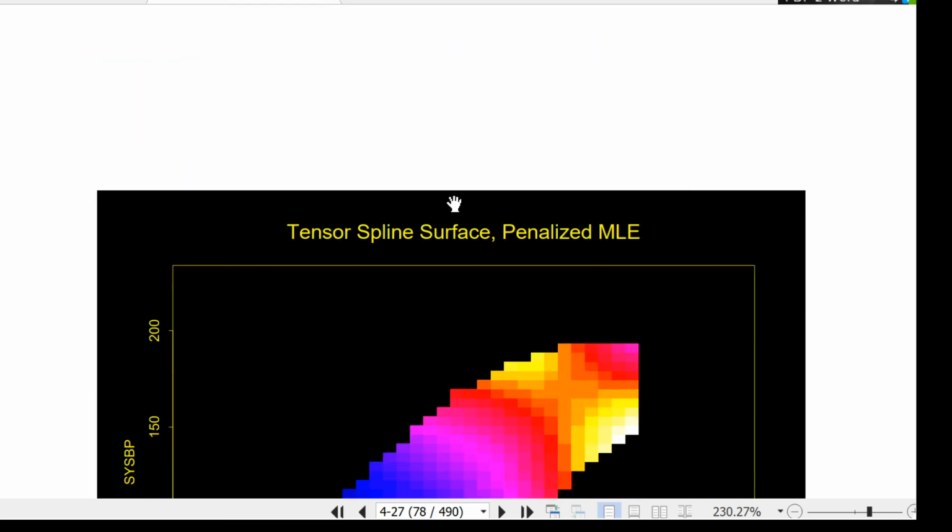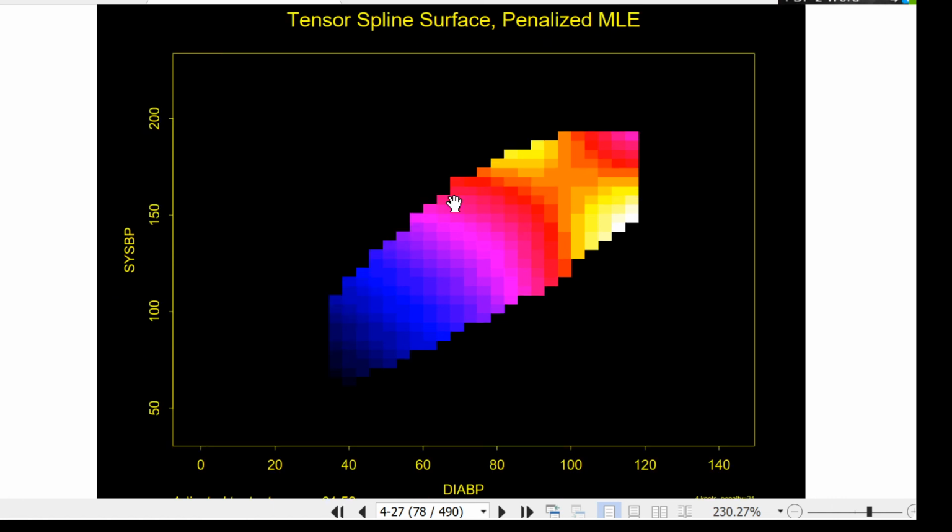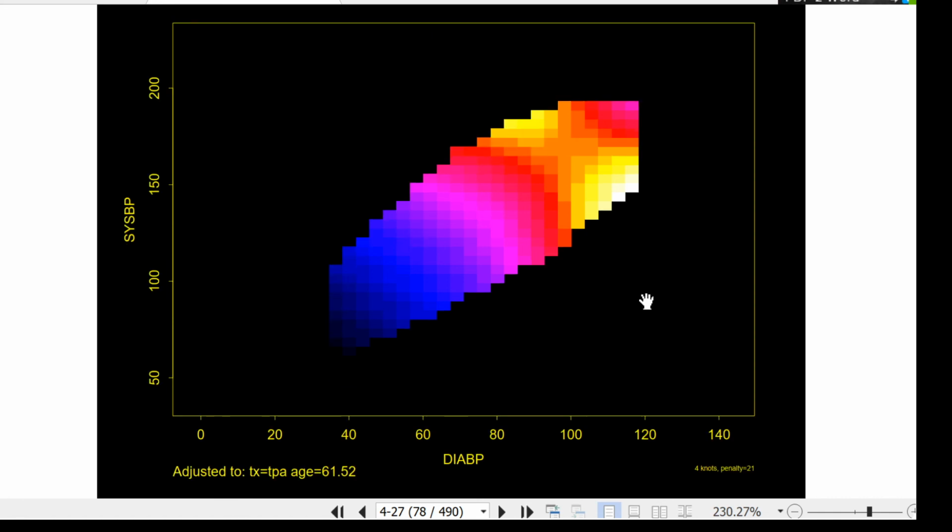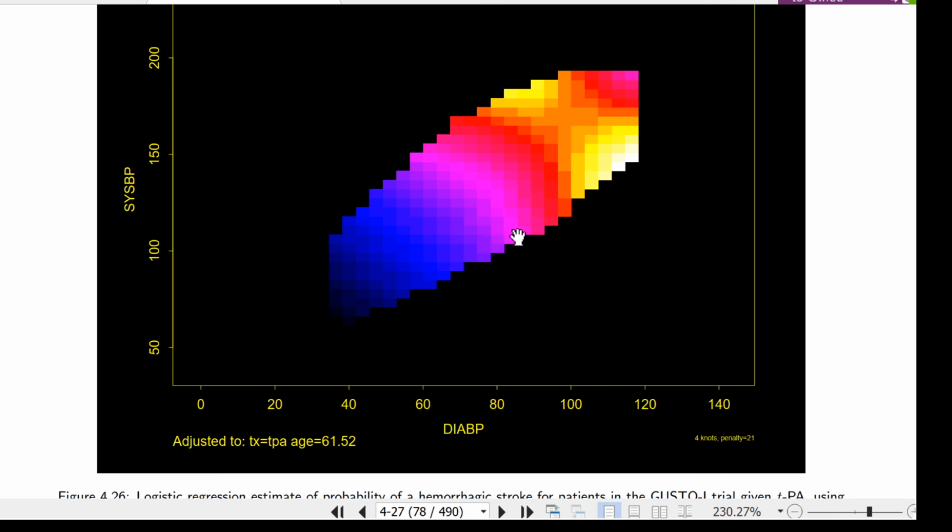And this other one is another example, and this is using penalized logistic regression to avoid overfitting. And what we're showing here is diastolic blood pressure and systolic blood pressure. And the color here, I didn't put a good legend on here, but the color is related to the risk of the patient having a hemorrhagic stroke if they were given TPA after a heart attack, tissue plasminogen activator. And so the basic idea here is you want to show what happened without imposing your will. So you don't want to assume that the blood pressures relate linearly to the outcome. You don't want to assume that they don't interact with each other.